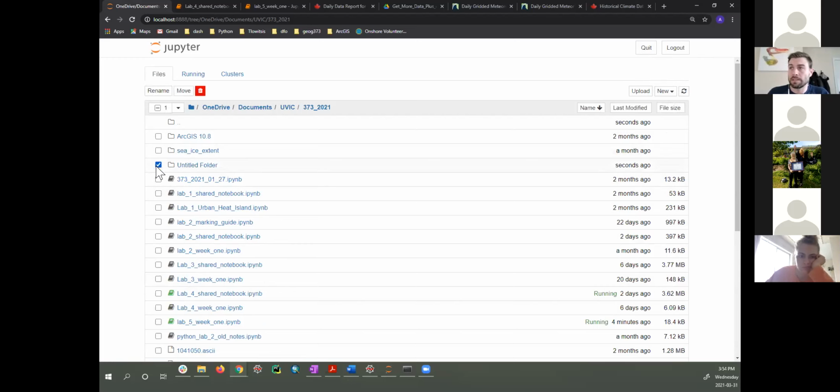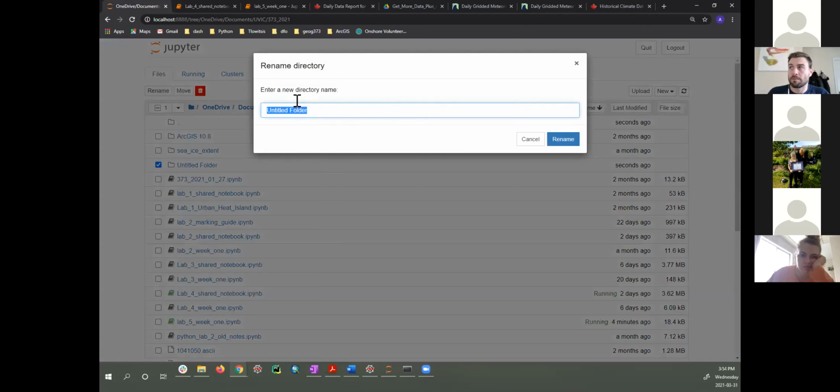Click on the little box beside it. Once you've got that little check mark there, go up to the top on the left-hand side, where it will say Rename. The familiar rename pop-up appears, the same one we get when we rename our notebooks. Paste that file name in there.